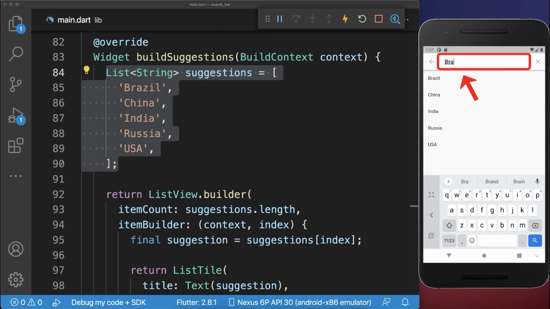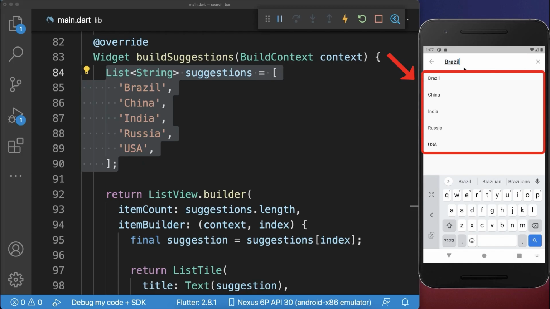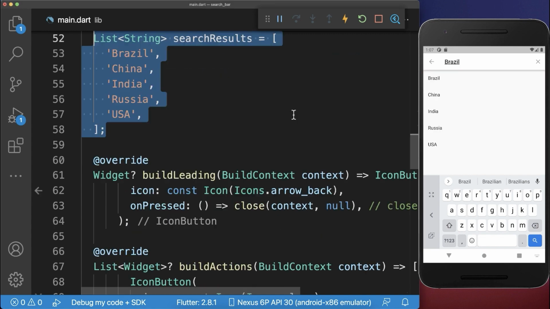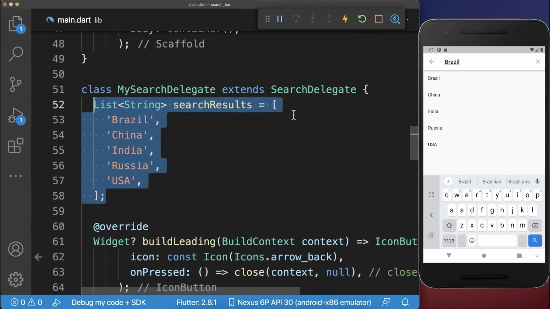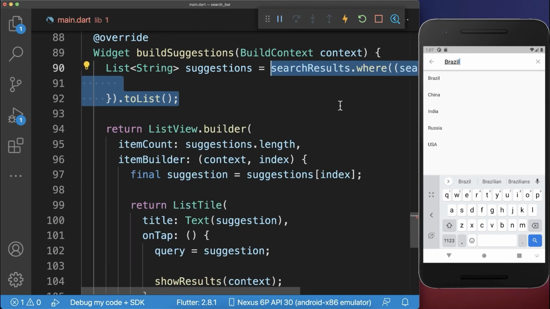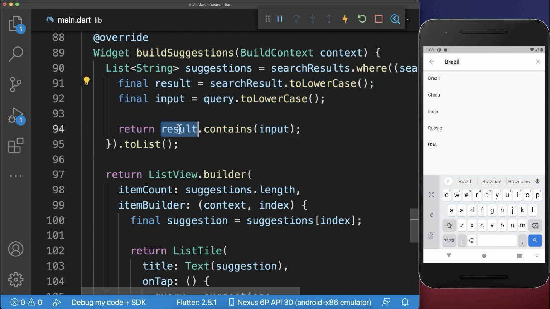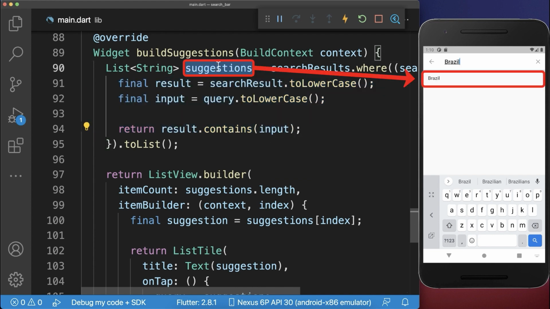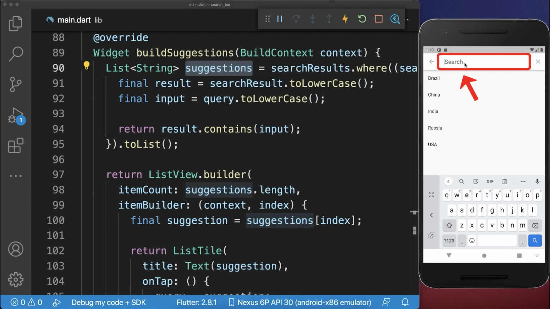And lastly, if we type anything into the search bar, then we want to update our suggestions. Therefore, we create within our class a search results list, and inside the suggestions we map over our search results. And for each of the search results, we basically check if our result contains the search input. With this, we only display the suggestions that match the search input. Let's also try it out. I type here something different, and you see the suggestions are always updated.